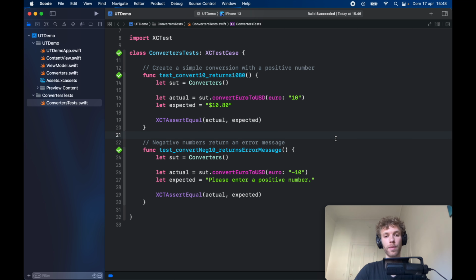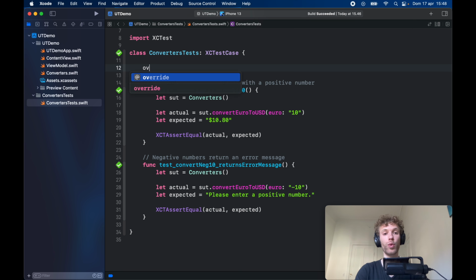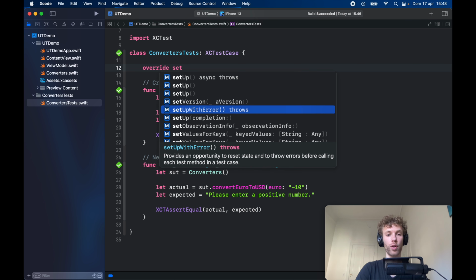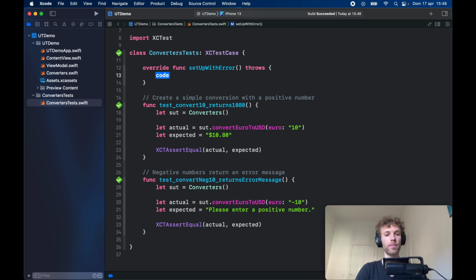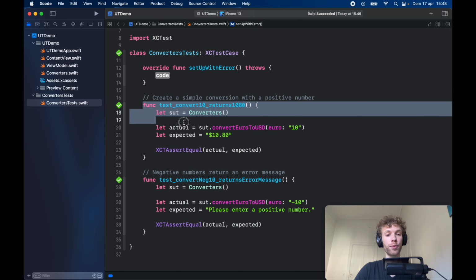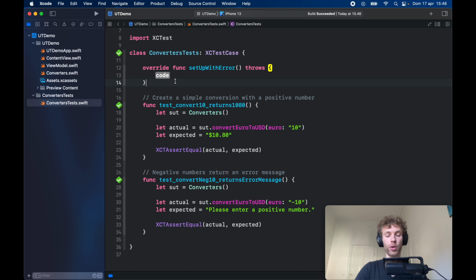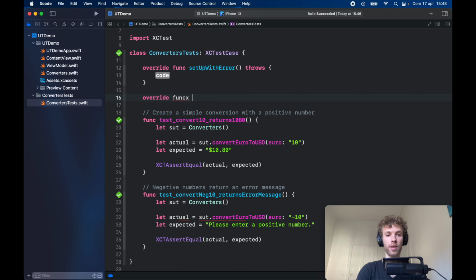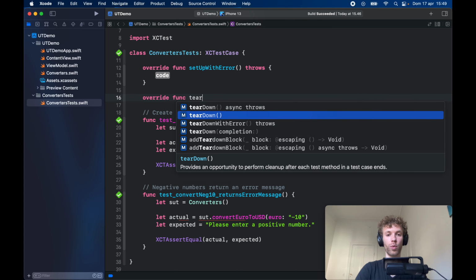But I want to show you something, because earlier you might have seen there was something called override setup and override teardown, and these are very important methods for our testing. So just above here, we're going to go ahead and recreate those. So override func setUpWithError, and whatever we create inside here is going to be created before each function. And we're also going to create the teardown, because those go hand in hand. So override func tearDownWithError.